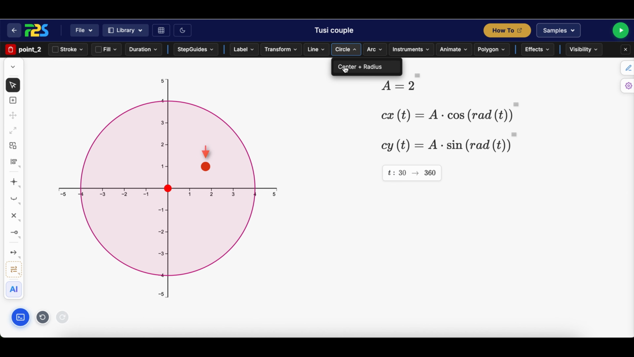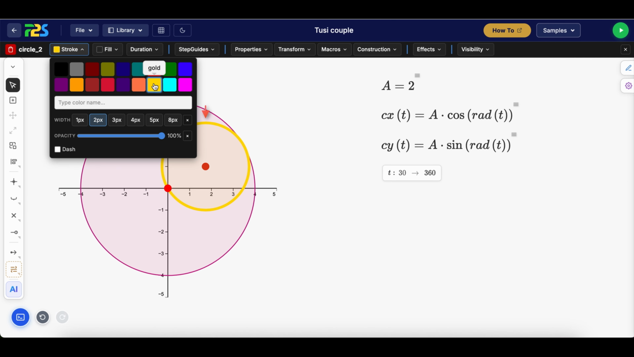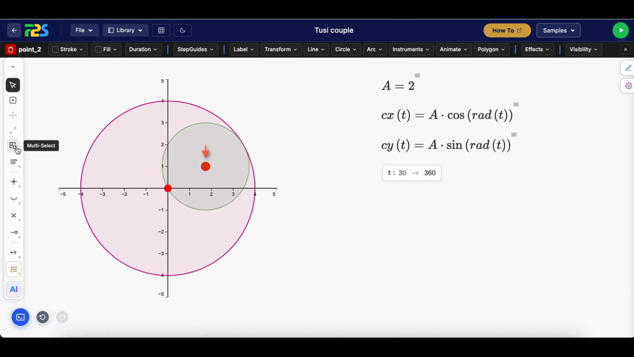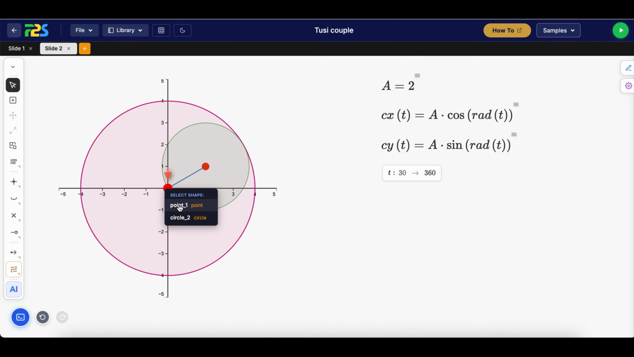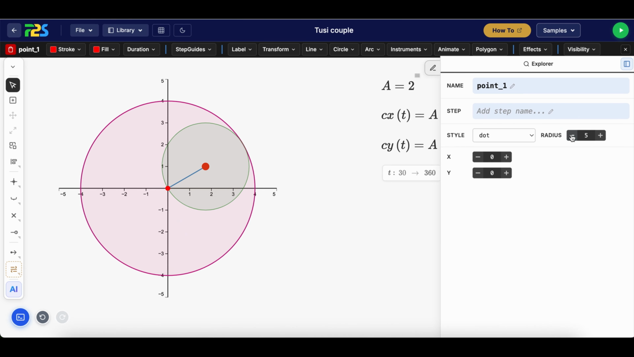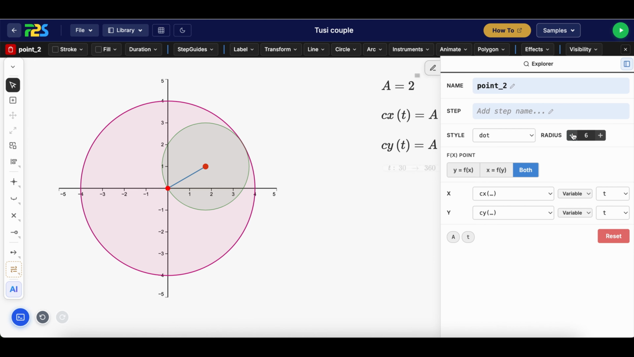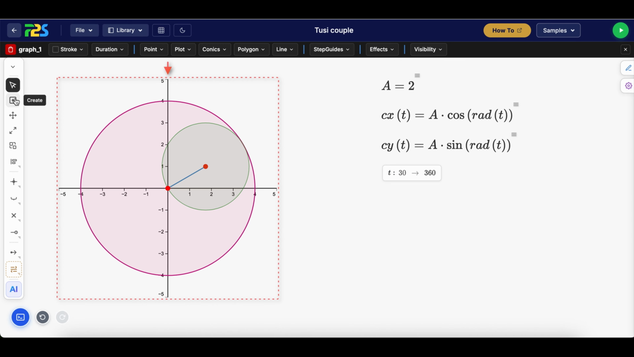This point represents the center of the small circle. Next, create a small circle using this moving point as its center. Now we can connect the origin point and the center point using a line segment. Next, let us create an angle marker. To create an angle, we need two lines.